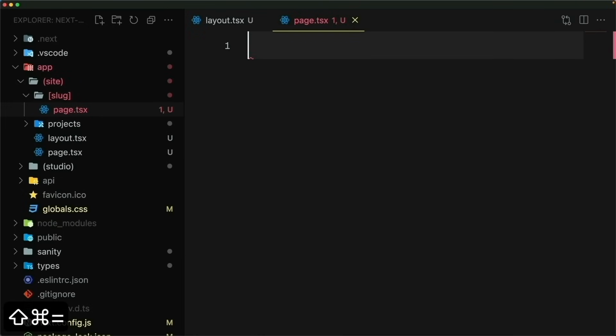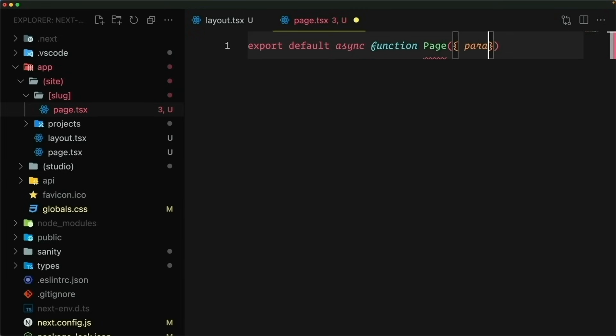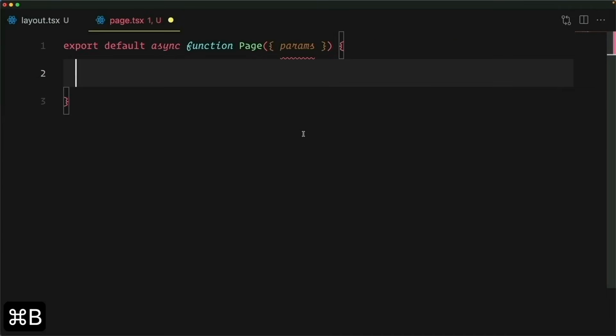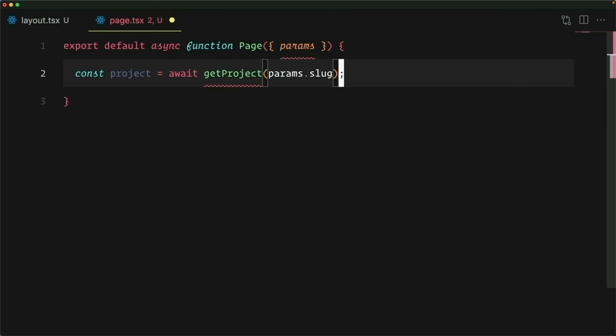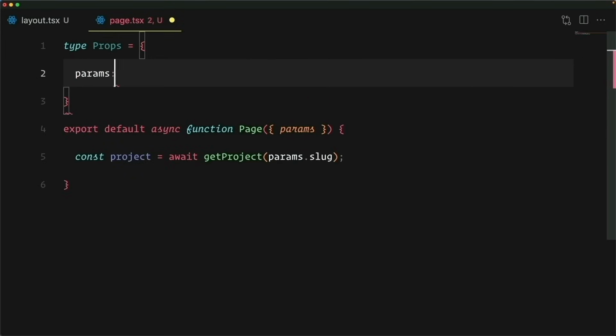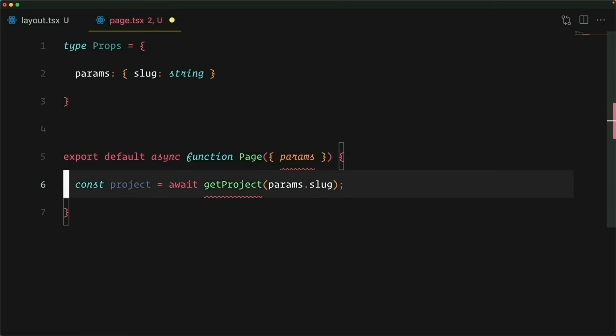All right, so let's export default async function page, and that's going to get params from next. Cool. And then we are going to take params.slug, and we are going to get a single project. So we're going to say const project is equal to await getProject params.slug. We have to fix a couple things here. Let's fix this params error right here. It probably wants to type, so we'll say type props is equal to params, which is an object that has slug, which is a string. Let's give that to this function right here.